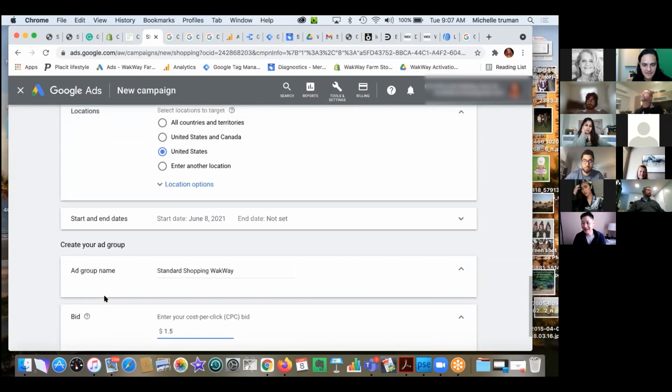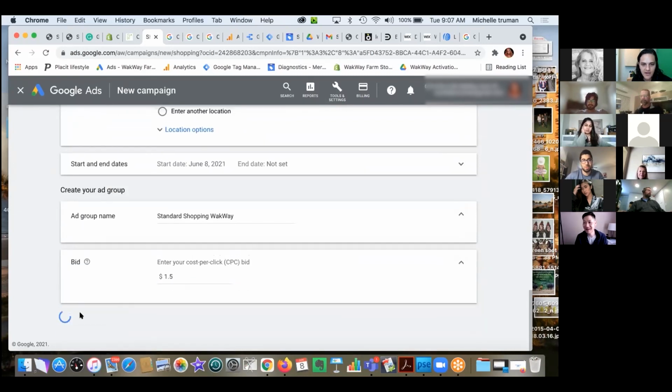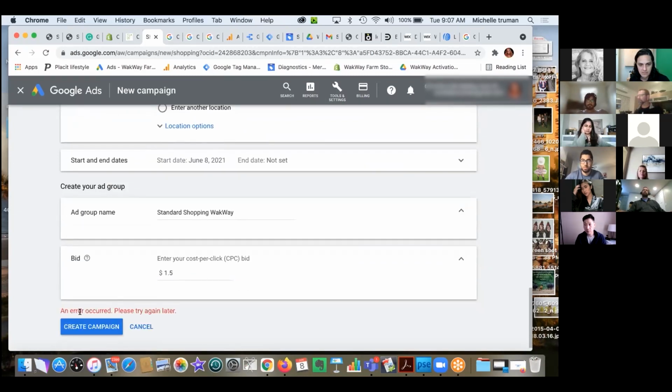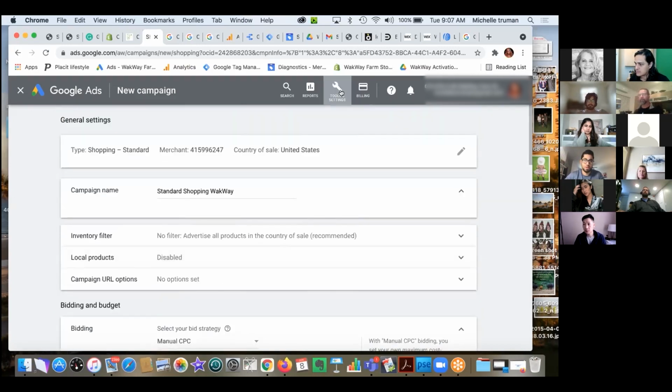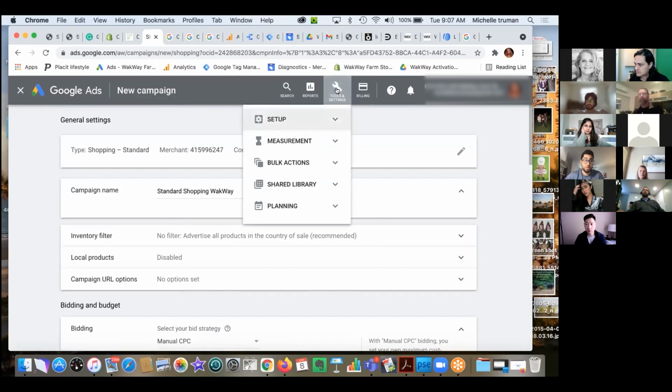Good. Yep. Perfect. Let's try that. Yeah, an error occurred. Please try again later. Can we go up to tools and settings real quick? And then go into setup again.